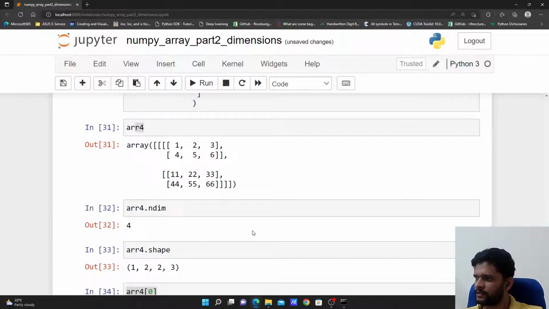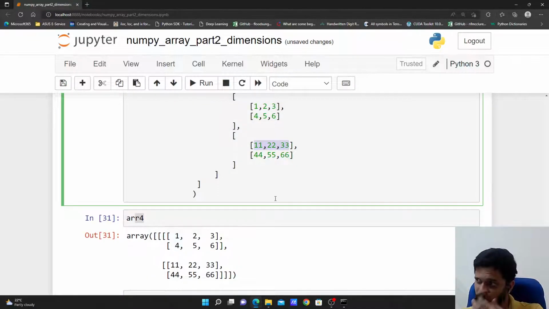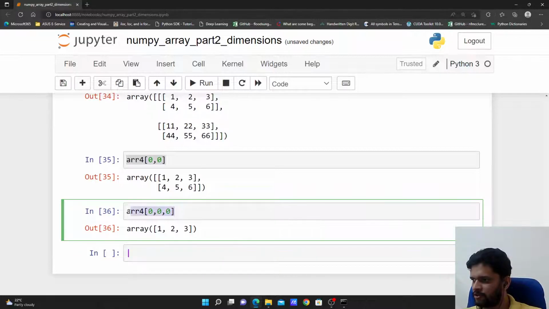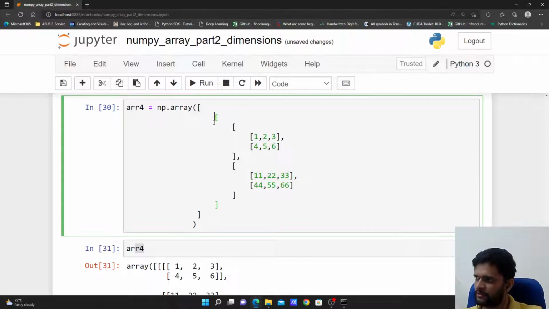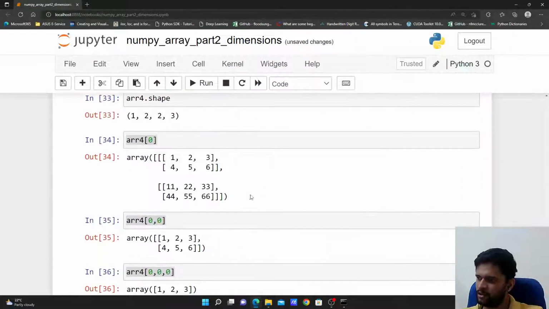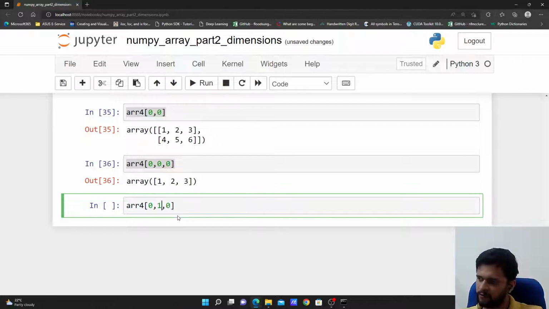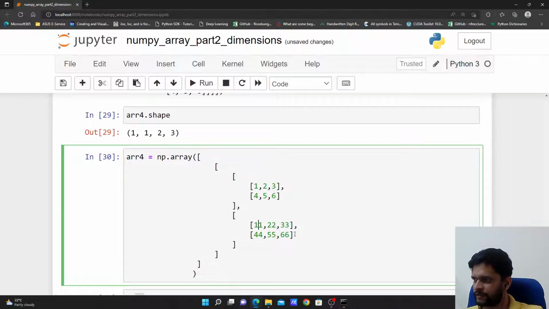Let's say I want to access this 11, 22, 33. The first dimension will not change, because the element at the 0th index will remain the same as usual. But within this first dimension, I want to access the element at the first position. So instead of 0, comma 0, now I have to say 0, comma 1. If I just execute this, I will get these two elements: 11, 22, 33, 44, 55, 66.